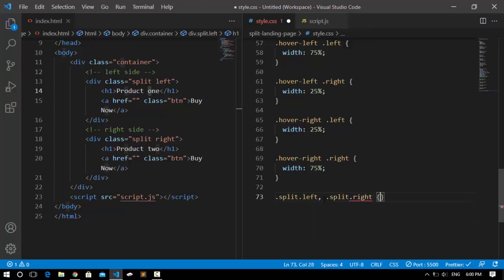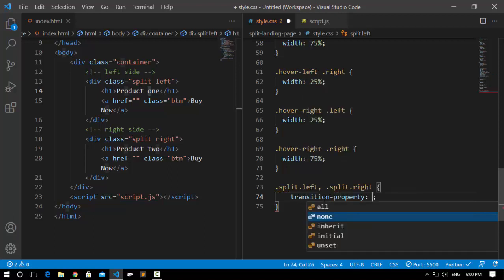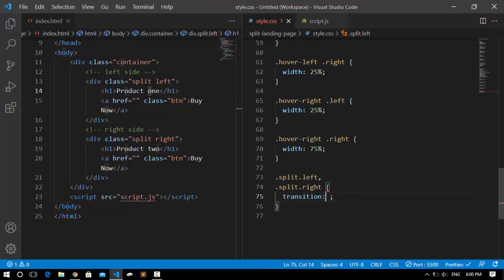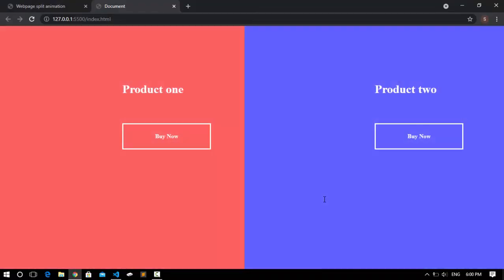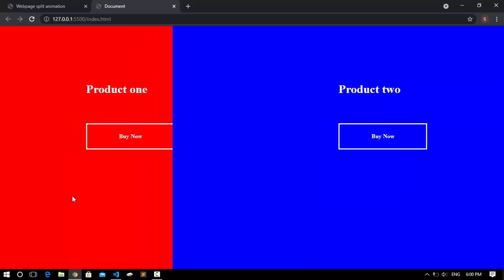So here what we want to do is to give it a little transition. So I say transition, and the transition is gonna occur on all properties and take the time of 2 seconds. So now if I save it and move my cursor on, it goes like this, and also this one goes like this.